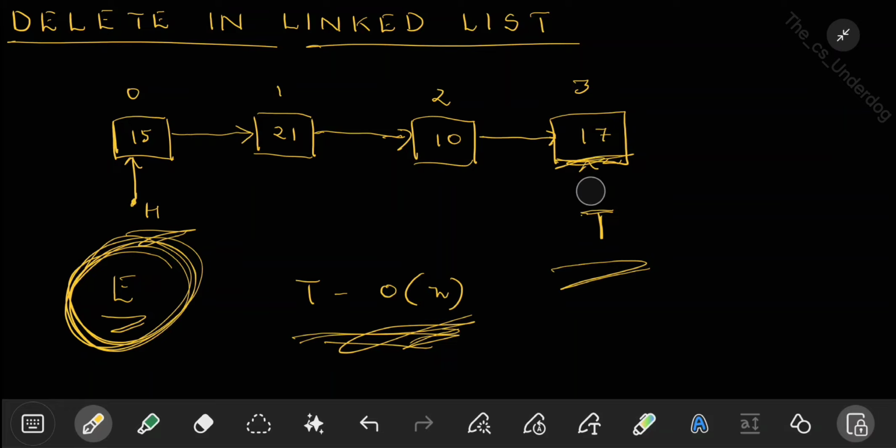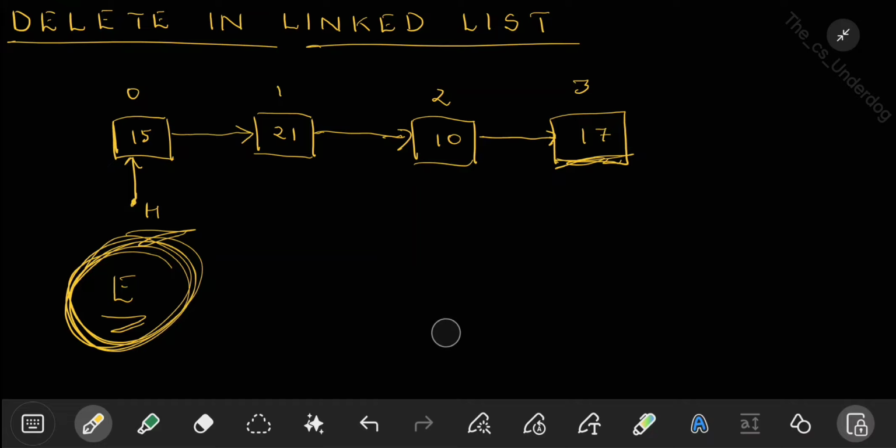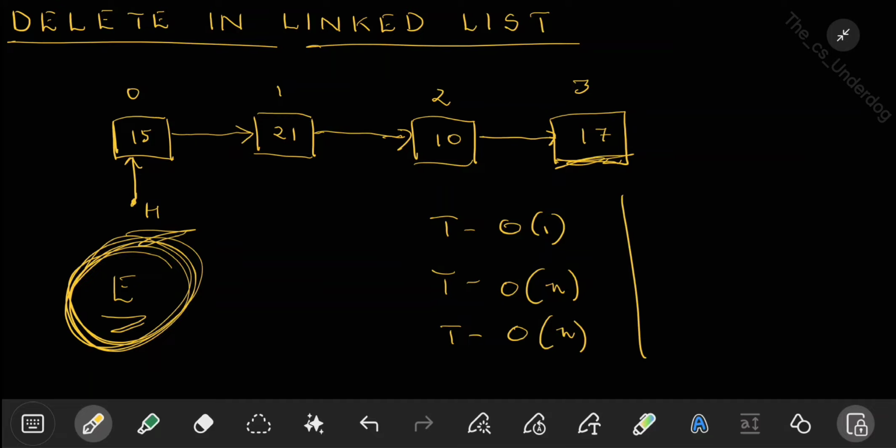So what did we learn about deletion? About deletion, if it is at beginning, time complexity is order of 1. If it is at end, time complexity is order of n. And if it is at a specific position, then also time complexity is order of n. Coming to space complexity, in all these cases, space complexity is order of 1. This is what we learned about deletion.